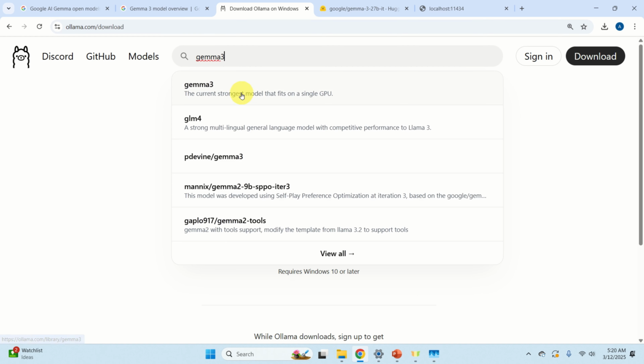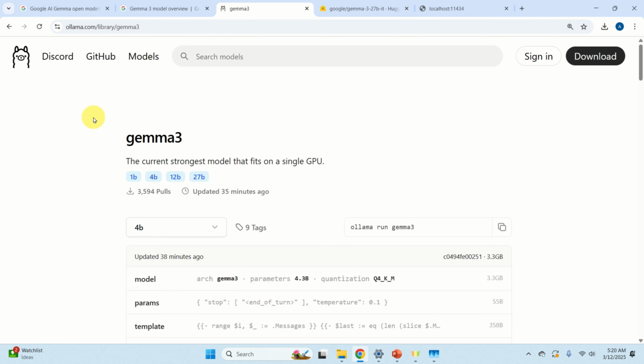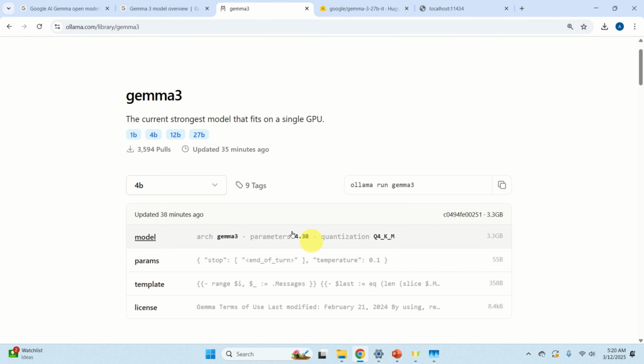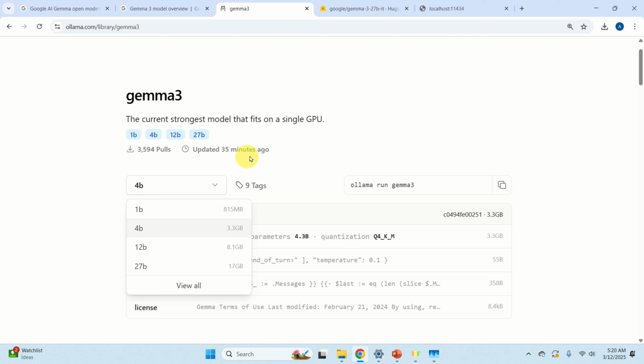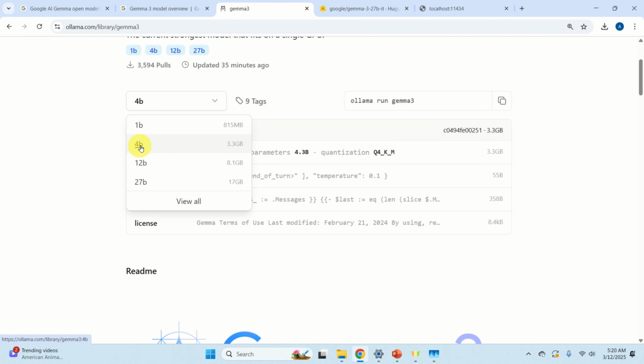To download the model, go back to the Ollama website and over here search for Gemma 3. And let's see what pops up. Click here and you will see this page. Now over here you need to select the model. Note over here that 4B is a multimodal vision model, and I will cover it in the next video tutorial. In this video tutorial I will go with this model and with the 27B model.